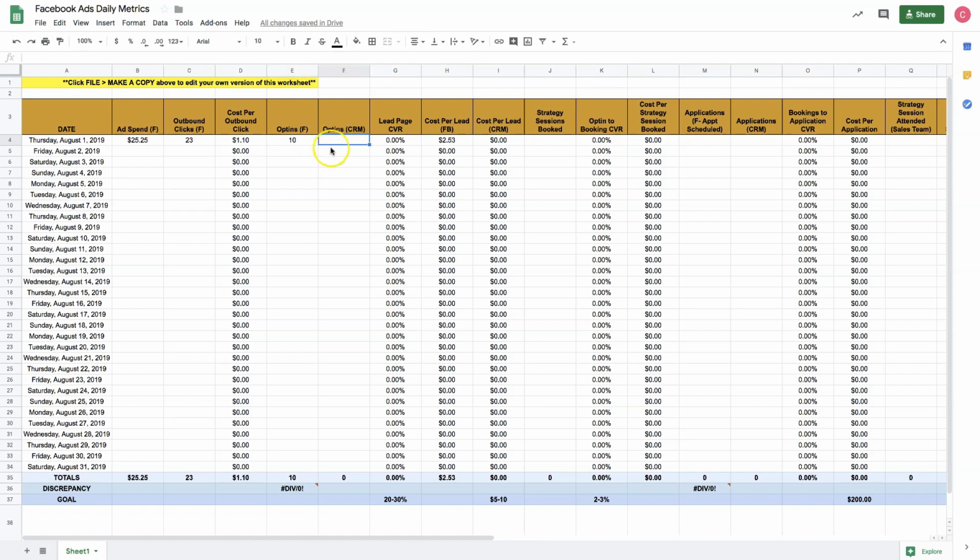Opt-ins from CRM. This is where you're going to want to pull this from your email provider. So for us, we use ActiveCampaign, and that's where I will pull that information from. How many emails I gathered on August 1st. So let's just say I gathered 7 of them, right? So then this is going to auto-populate your lead page conversion. This here is telling me that my lead page is converting at 30.43% for the day. Not bad.